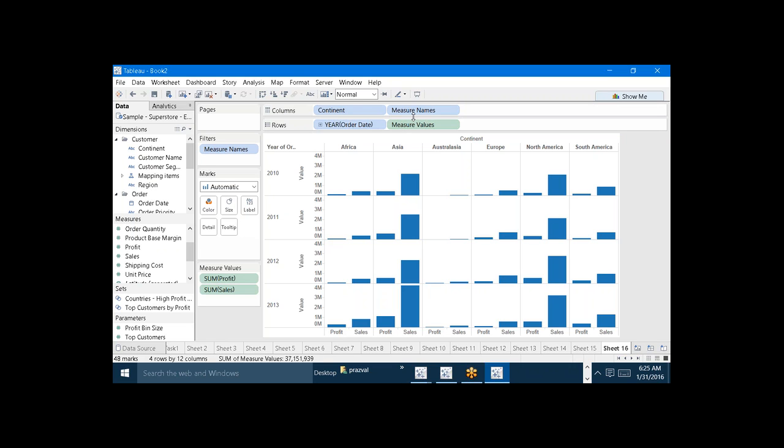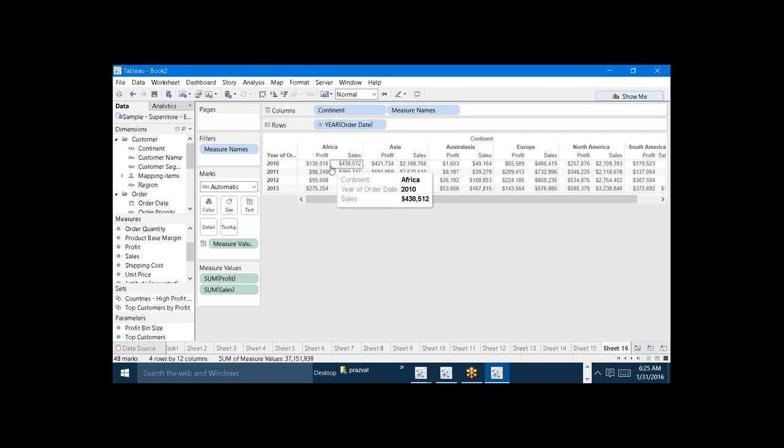Here we just want the text values. So I'm removing the measure names from my rows and dropping it into the label. What is the label going to show us? The label is going to show us the required information in the form of text. Now we got the required format.